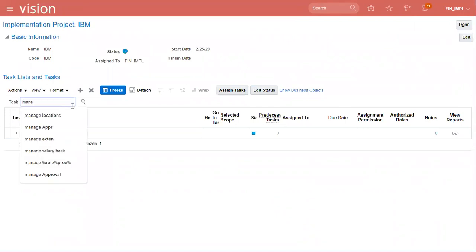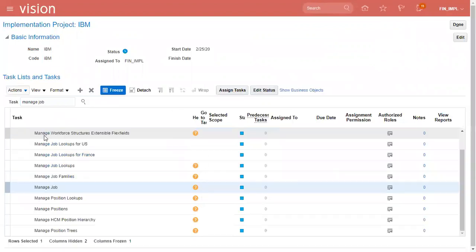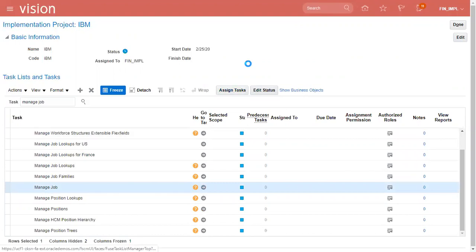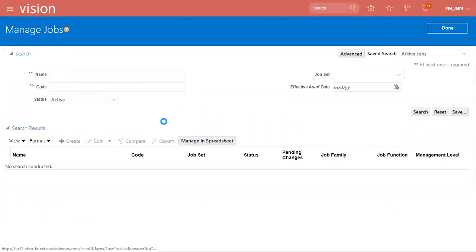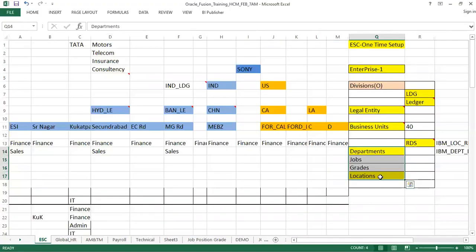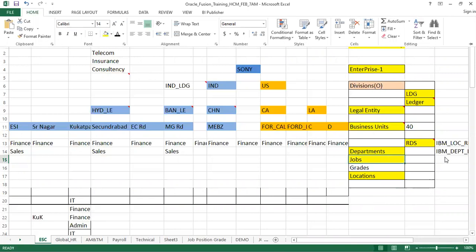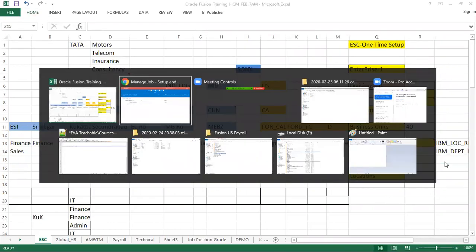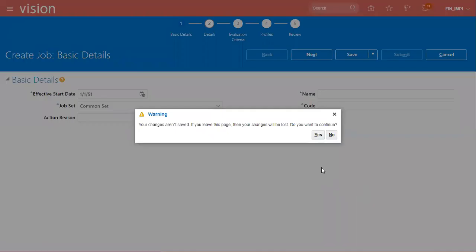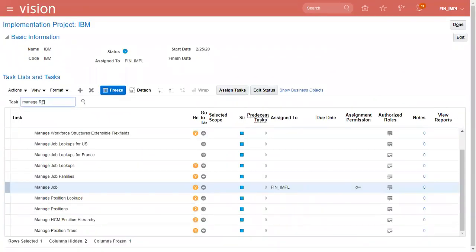And now I'm going for the task called manage job. I'm not going ahead with the job families and lookups because we did all this at the time of discussing that particular concept, right? Jobs. Before I go for job, obviously, I wanted to have my own reference data set for the jobs also. Let me create for job and grade. Or we can do it later also, not a problem.